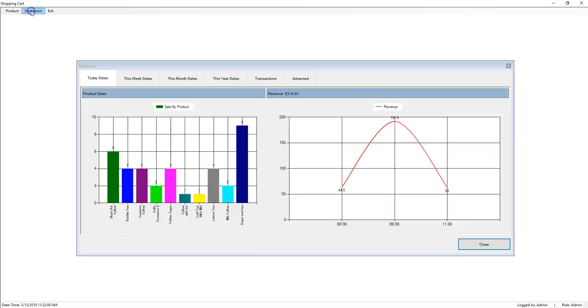Under the dashboard, which only admin can see, you will see a variety of data. You see today's sales, this week's sales, this month's sales, this yearly sales, transactions, and advanced. Under today's sales, in the bar graph, you will see what item has been sold the most on the current day. On the left, you will see a line graph, which will show you the income that you have made on the current day. So from 8, we've made around $64. To 9, we've made $191.9. Up in the corner, we will see the total revenue that we've made all together.